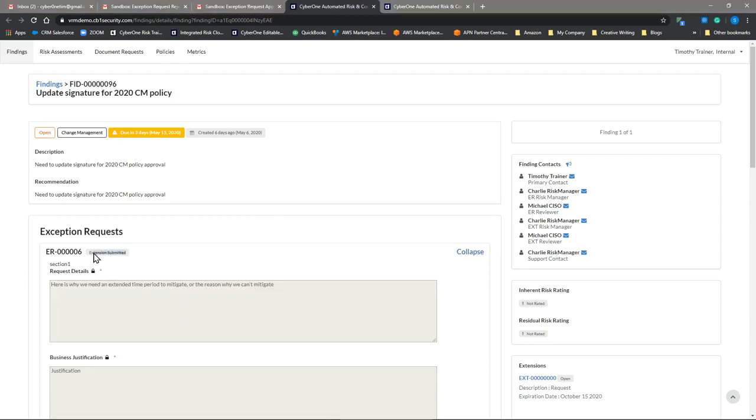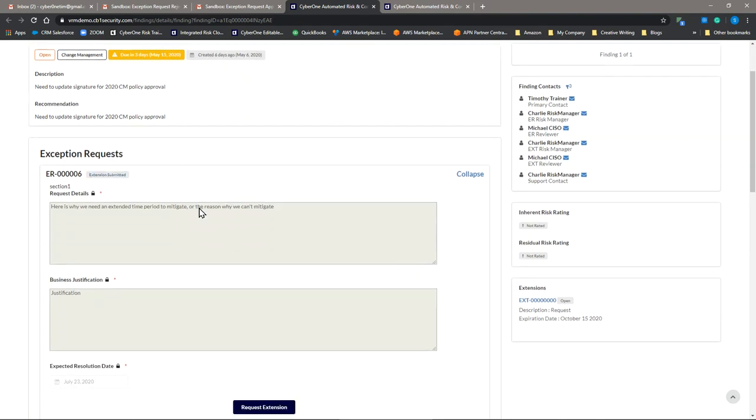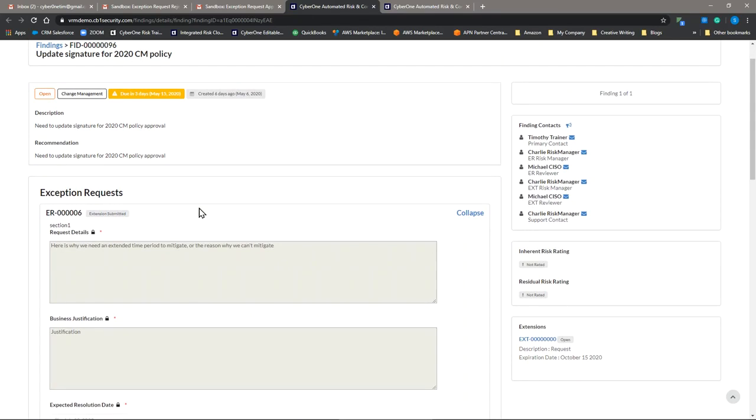And we can see that it has now been submitted as an extension request. And that extension request will then go through the same protocol as the exception request. It must be submitted for approval and granted. And if it's not granted, then the risk must be resolved in similar fashion to the exception request.